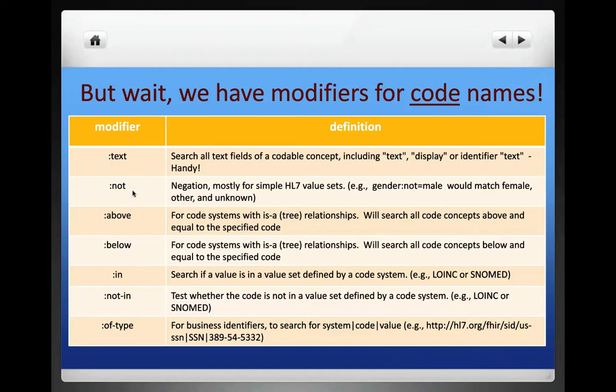Not is the negation. So for example, gender where is not equal to male would match female, other, and unknown. And sometimes this can also come in really handy. It really shortens your URLs sometimes, because you don't have to join statements.